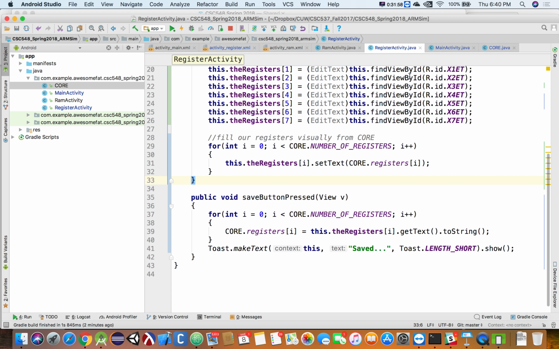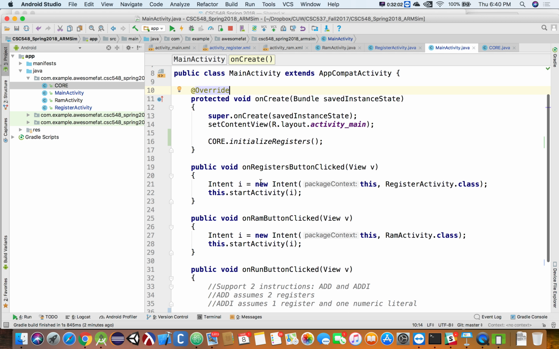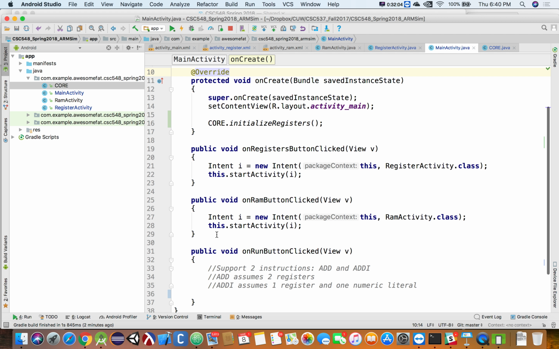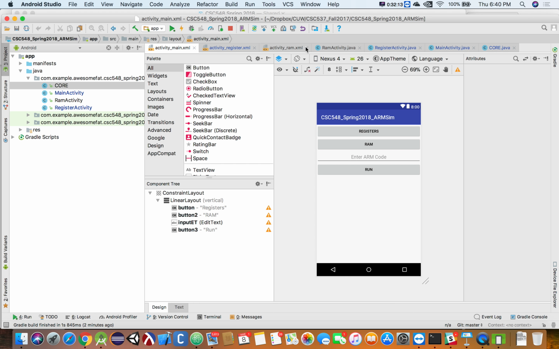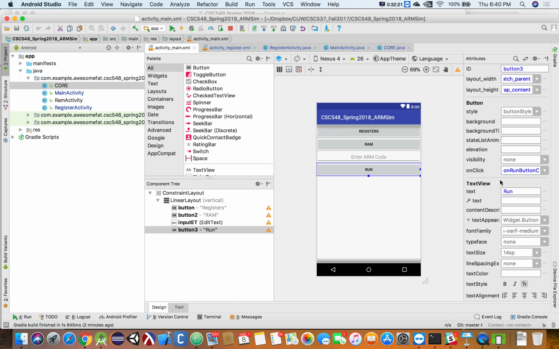So let's give ourselves, okay, we already have the on run button clicked. Did we actually hook that up? I'm going to close this just to clean this up here a little bit. So run already has the on click. Okay, so we need to first parse our expression.